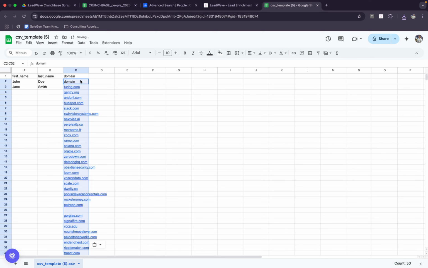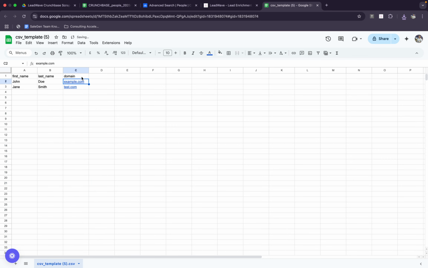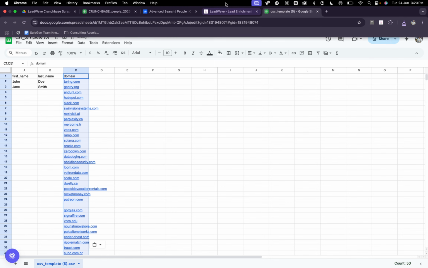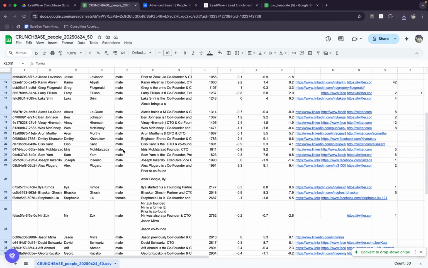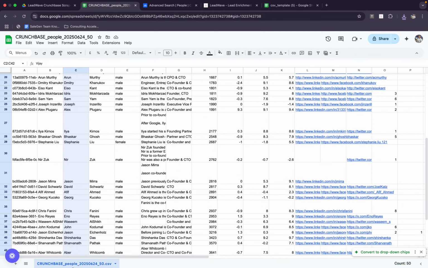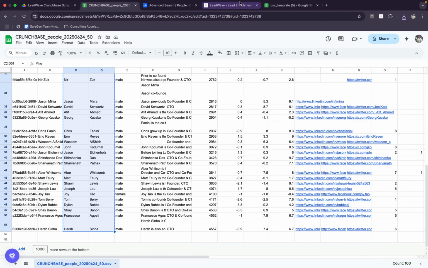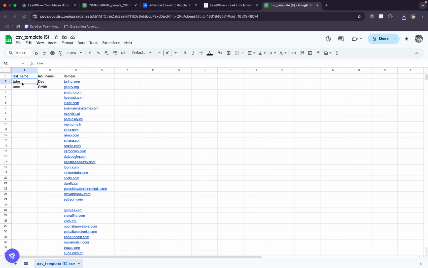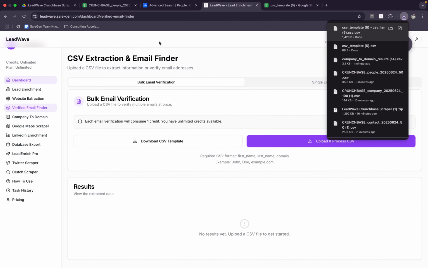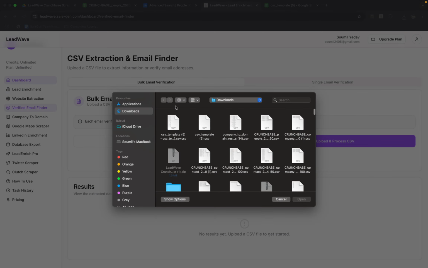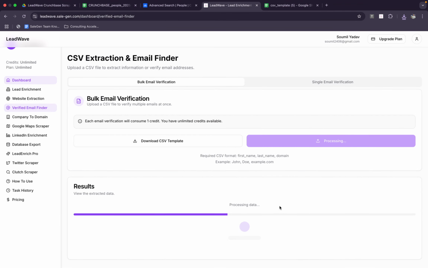I'll paste the list of domains. Yep. Now we can copy and paste the first name and the last name. Where is the first name and the last name? So simply copy the first name and the last name and paste it over here. Simply download this file as CSV, go to LeadWeb, go to the verified email finder, bulk validation, click on the upload and process CSV, and upload the CSV file which you just downloaded.